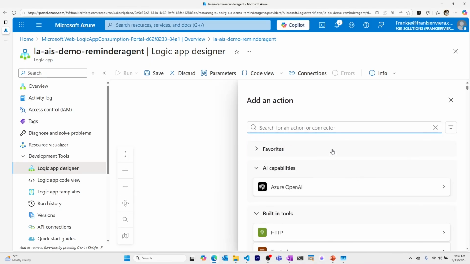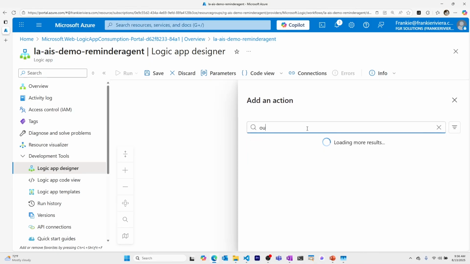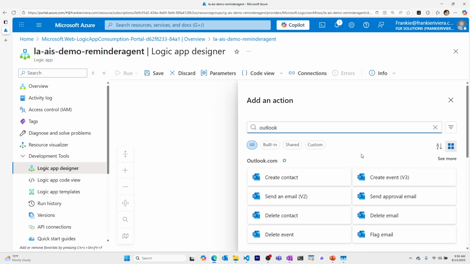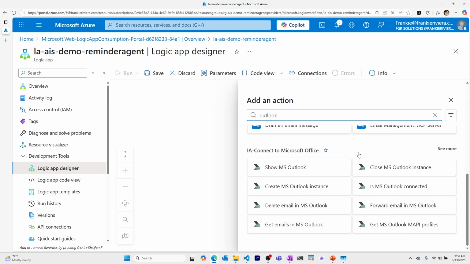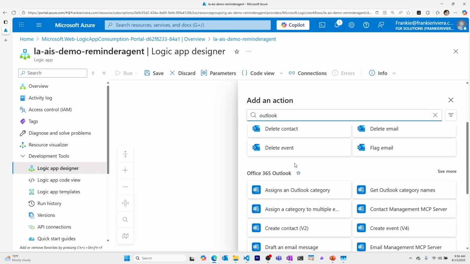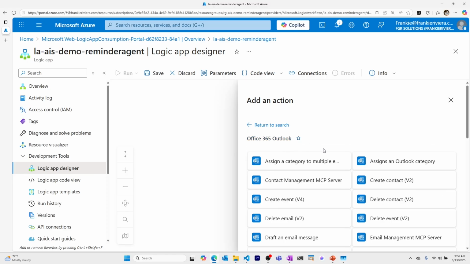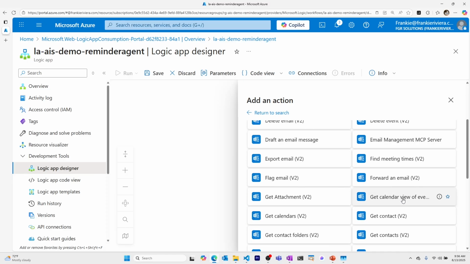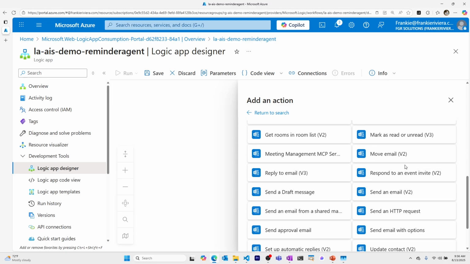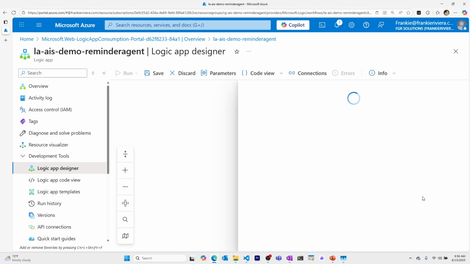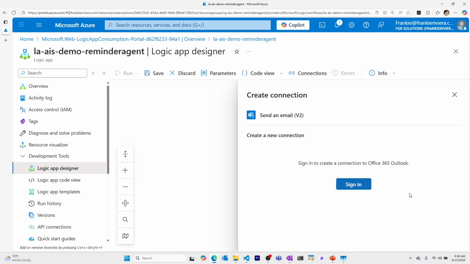Now let's add the capability to send an email. I'll go to Outlook. I want to do Office 365 because that is the type of account that I have. Find, send an email. I'll need to sign in.